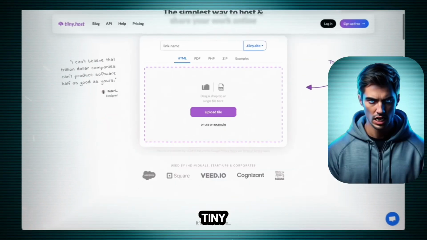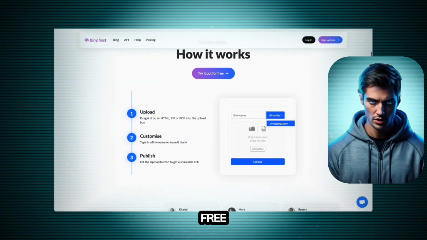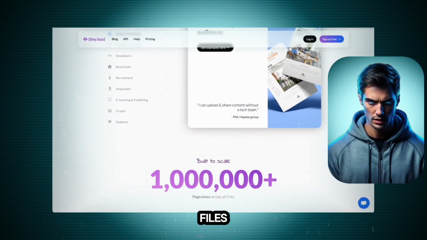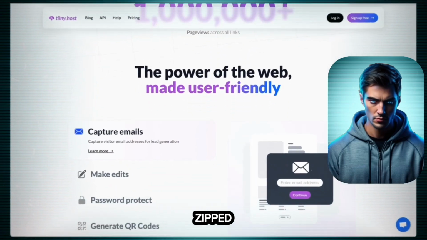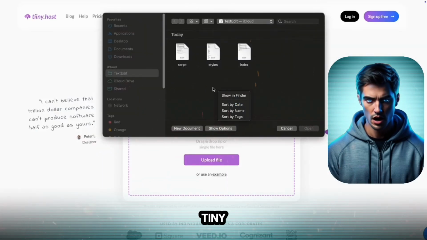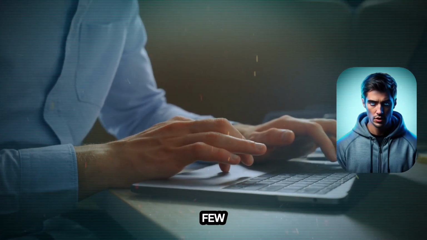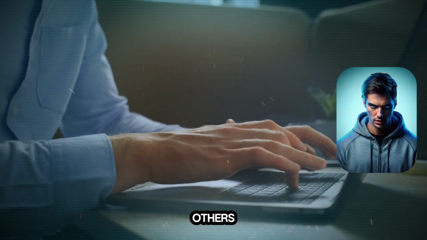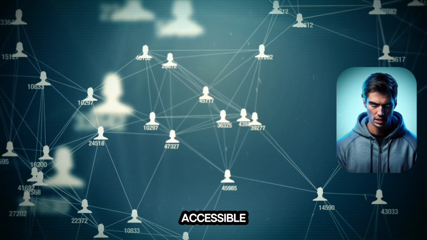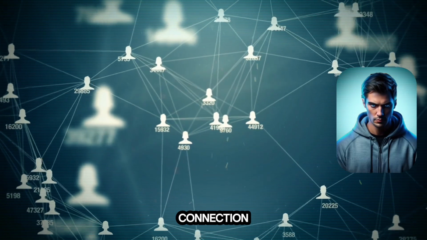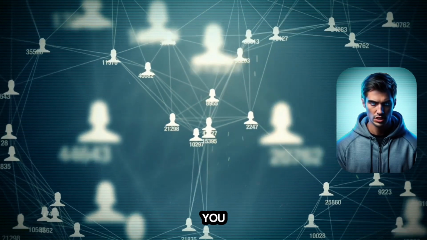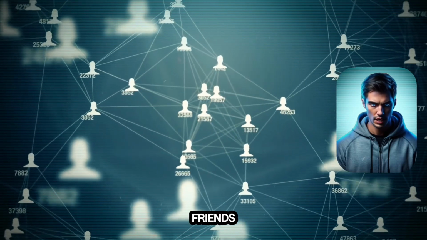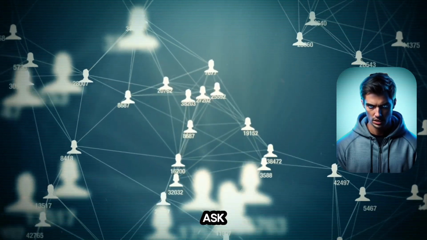Next, go to TinyHost's website and sign up for a free account. Once you're logged in, you'll see an option to upload your files. Click on it, select your zipped folder, and upload it. TinyHost will handle the rest. In just a few moments, your app will be live, and you'll get a link to share with others. That's it. Your app is now accessible to anyone with an internet connection. This step is great because it allows you to test how your app performs when other people use it. Share the link with a few friends or family members and ask them to try it out.